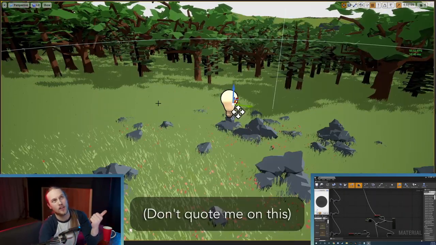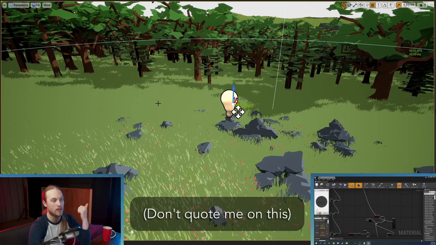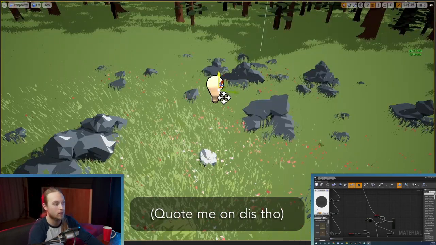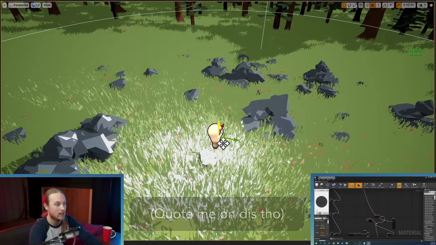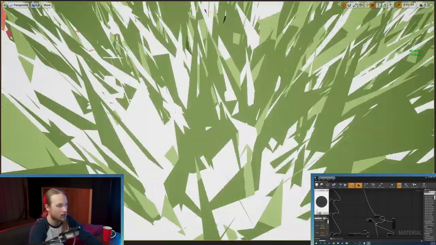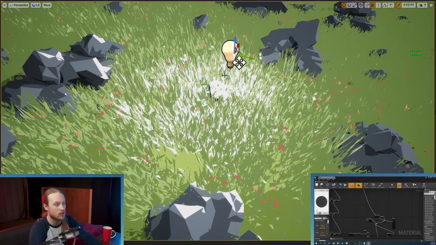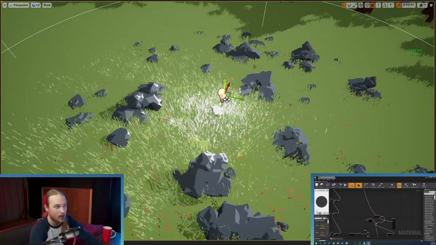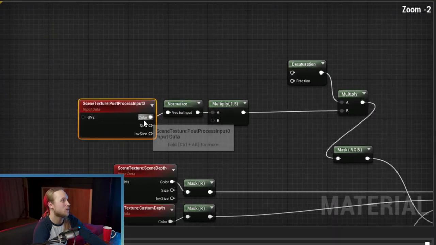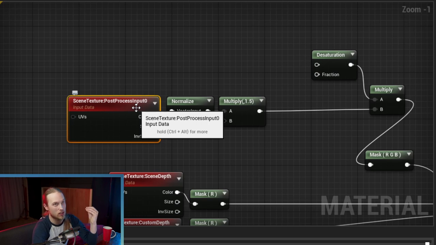So diffuse color only takes into account the color of the texture. If I take this red light and, you know, move it closer to the ground, you'll see it's just white. It's just getting brighter and brighter. It's not actually coloring it. So we end up getting post-processing input 0, which is the finished render.